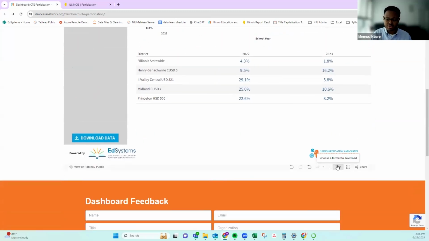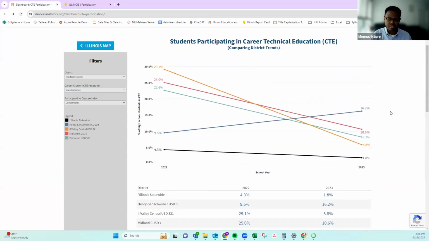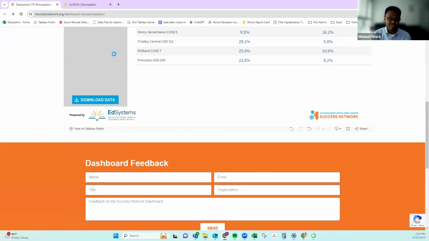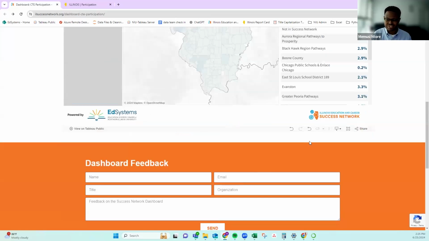You can also download it with this button right here that's just below the Success Network emblem that says choose a format to download. You can download it as an image, a PNG file, and attach it to a presentation to fit your needs. This is comparing districts. We can also compare leadership communities. Going back to the map, this is the last view that I'll show you, and I'll stop for questions.